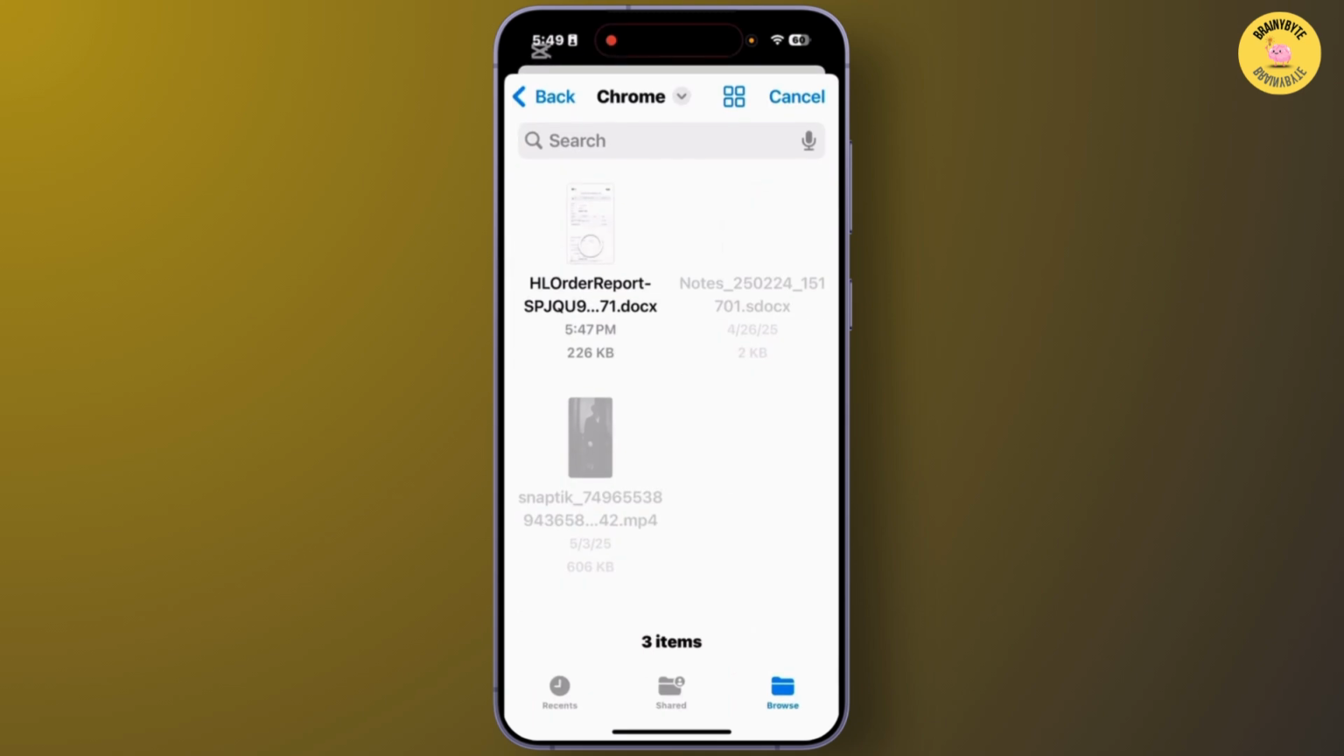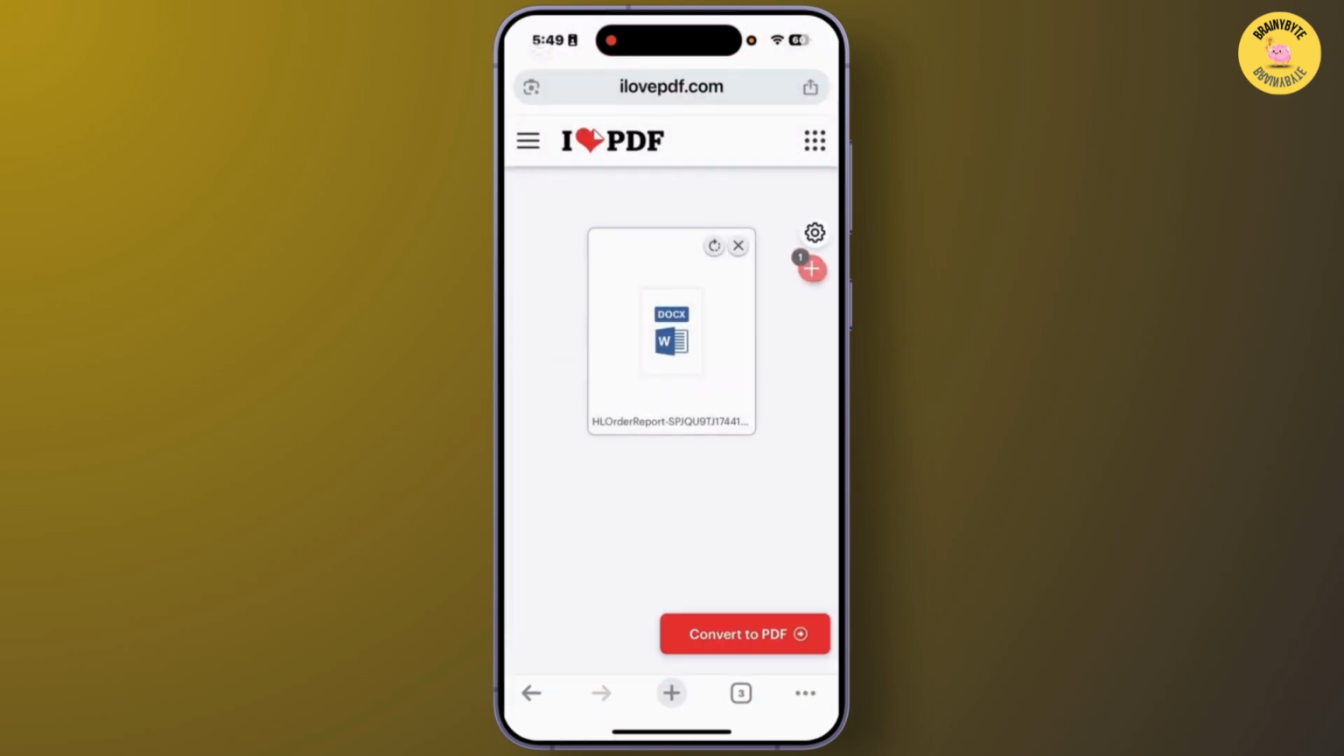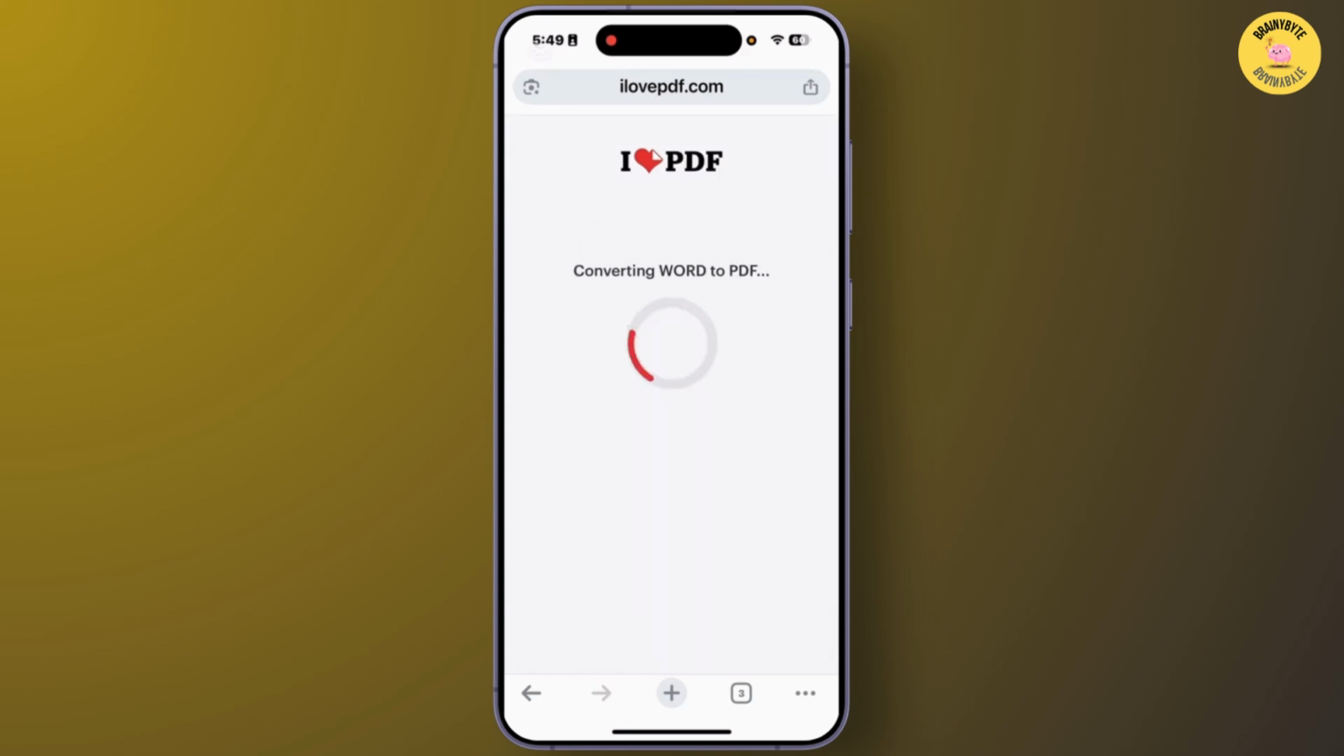From your file manager, you'll have to select the Word file which you want to convert, and after you select it, you'll have to tap on the option open at the top right corner. After you add your Word file, tap on the option convert to PDF at the bottom right corner.